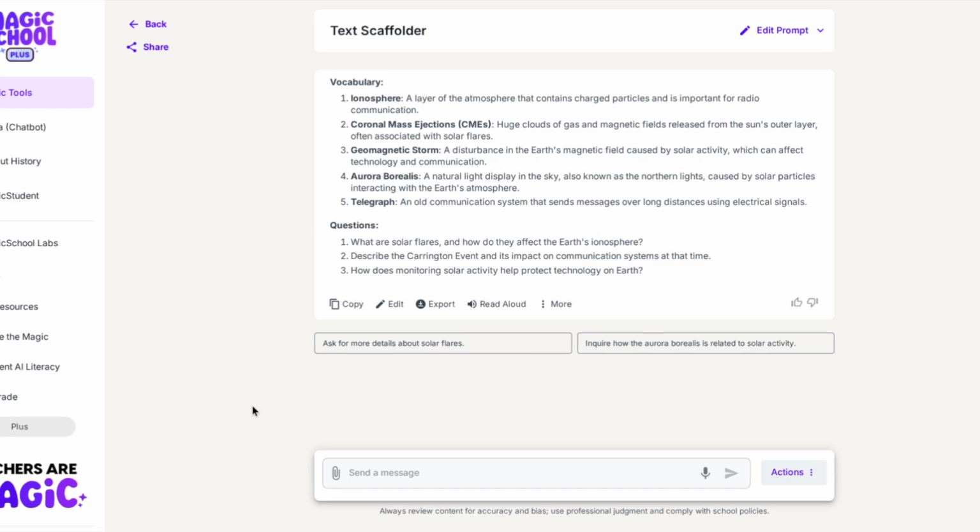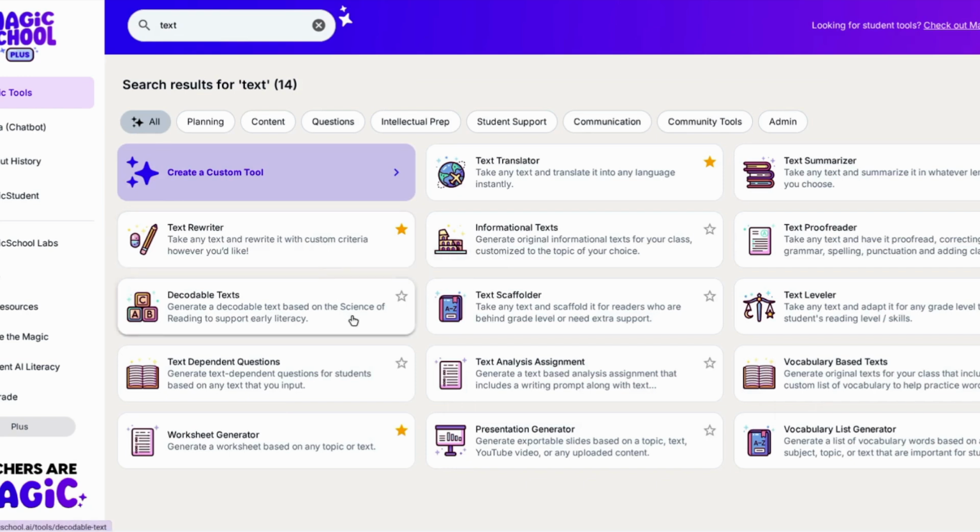The text scaffolder is not releveling the text, it's not making the questions simpler, but it will add those extra supports that you can place into Google Classroom or to work with students in a small group. There are many other ways to use MagicSchool AI tools to help you with text. Feel free to explore when you have a chance.